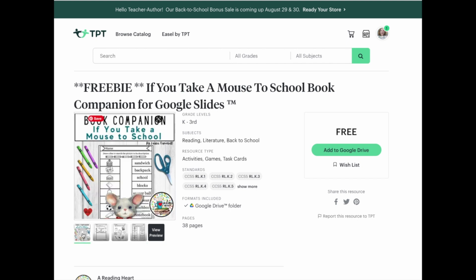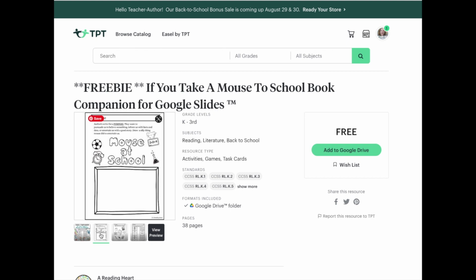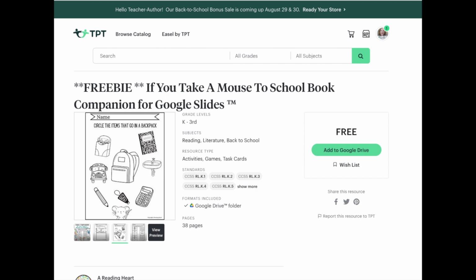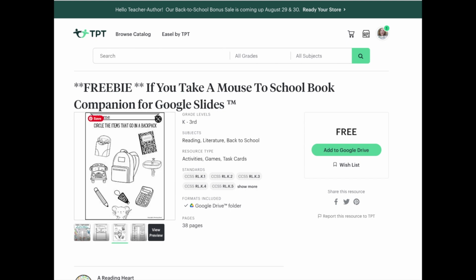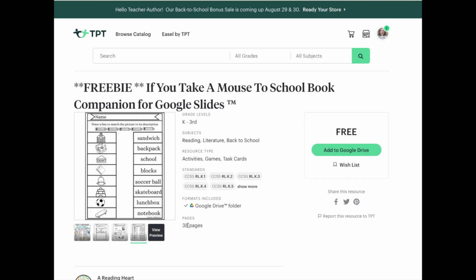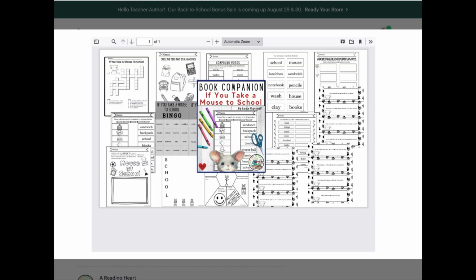Just one of the things that I'm noticing is just watch your fonts, especially this one. If you're working with kindergarten students, they are 5 and 6 years old. You want to make sure everything is clear to read. At grade 3, that font would be fine. But at kindergarten, I would say it's not. This is cute. You've got 38 pages. It's just plenty big for a freebie. Just look at your preview.